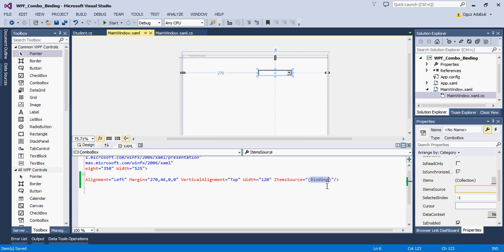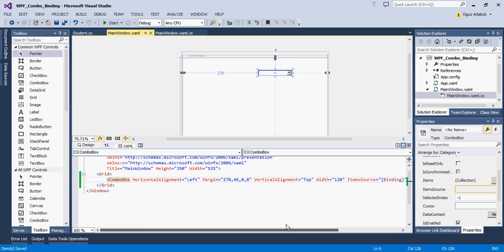However, there's still some other things we need to do. We need to create an item template, and basically that means how we're going to define how items are going to be presented in this combo box. There's a lot of options you can do, but I'm going to go with a basic one. I'm going to insert two text blocks next to each other, and one is going to represent the name, the other one is going to represent the last name. But I'm going to do that inside the XAML.